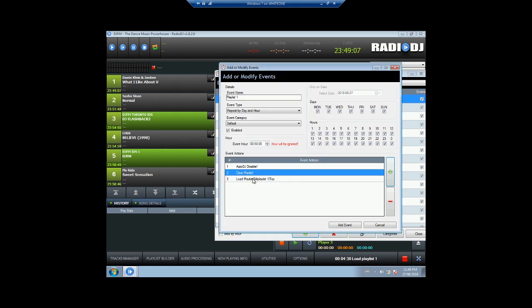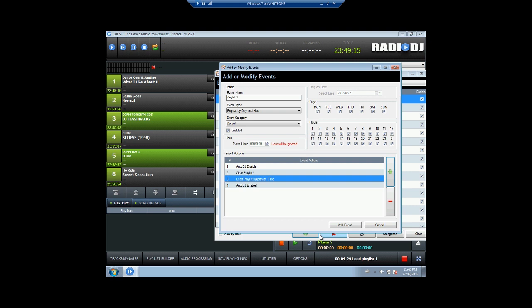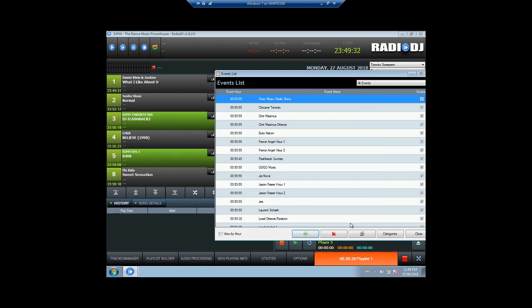After the playlist is loaded, we want to re-enable auto DJ so that it can play automatically, so you don't have to do anything about it. And there we go. So now we have this event set up, and we save it. So now we add event, 50 minutes. Look at that, we made it with 30 seconds to spare. Amazing. Add event added successfully.